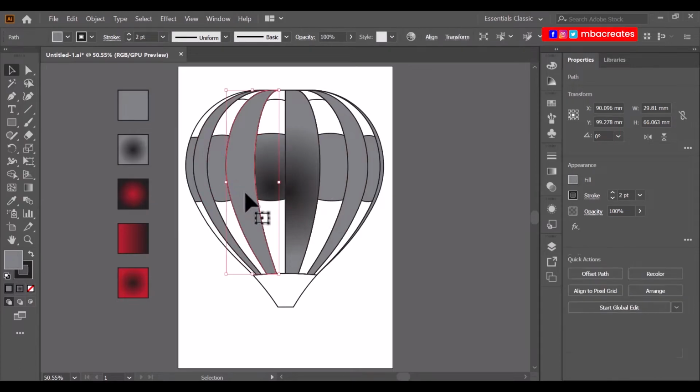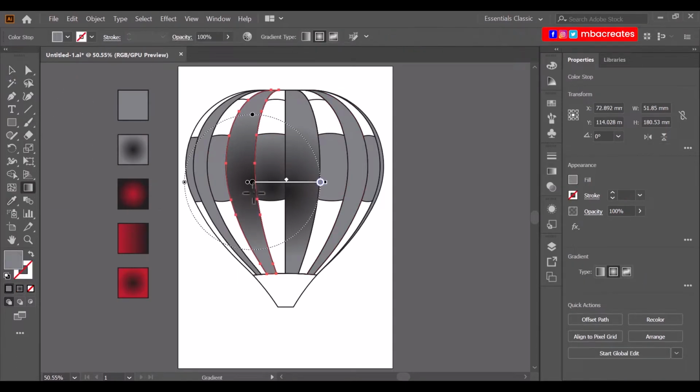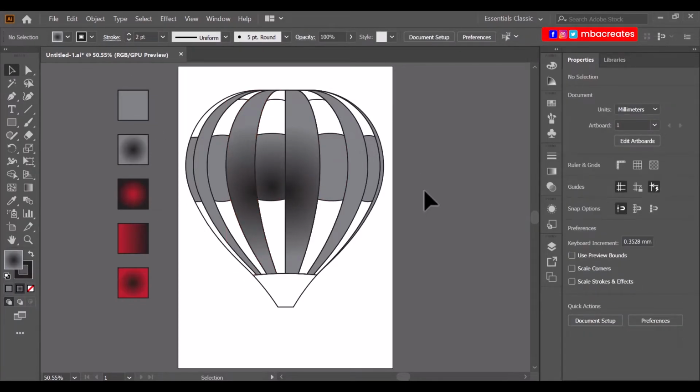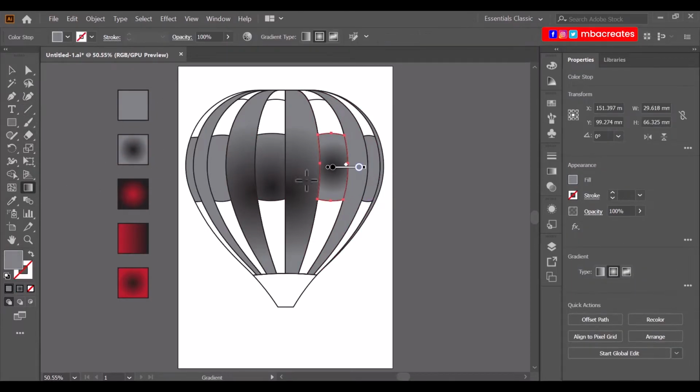And I think this panel also has the radial gradient, like this. Pick the gradient tool and position it in such a way that they meet. I think this one also has the gradient. Let's pick the gradient tool and reposition it like this.